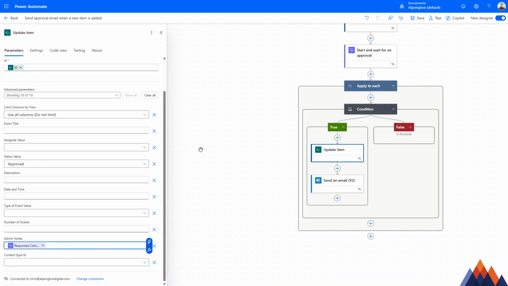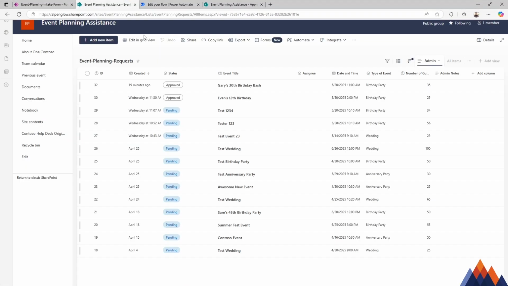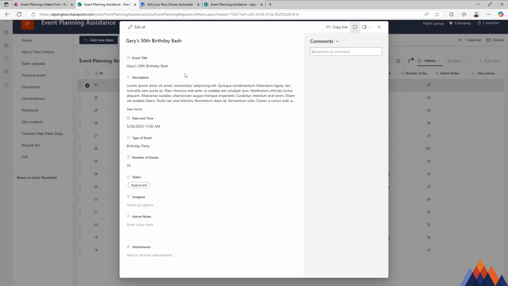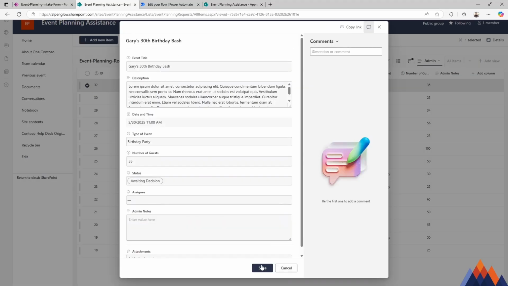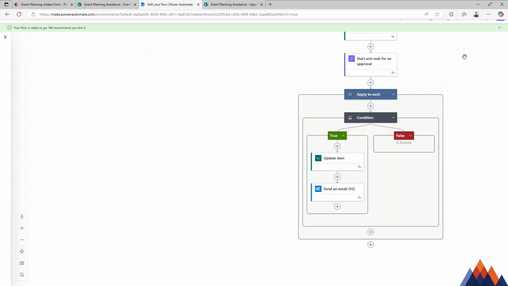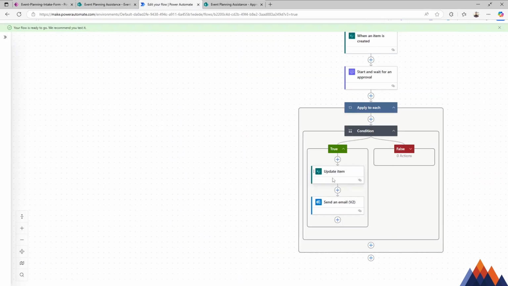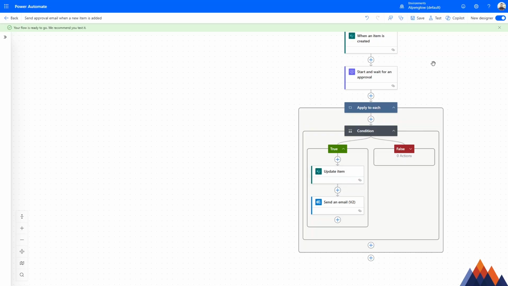So what I'm going to do is save this. I'm going to go back over to SharePoint. I'm going to kind of restart this. So I'm going to click into here. I'm going to change the status back to, what did we have it before? Awaiting decision. Save that. We're going to retest it and see if, one, the status still changes to approved, which it should, and two, if it captures my response comments.